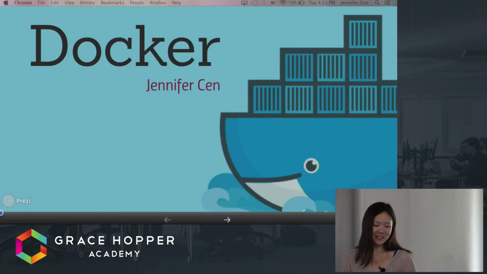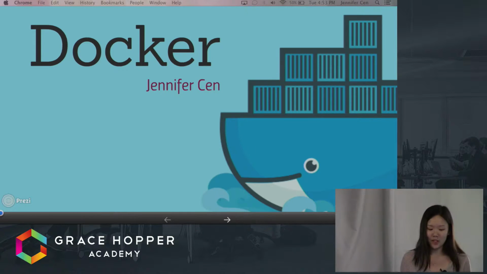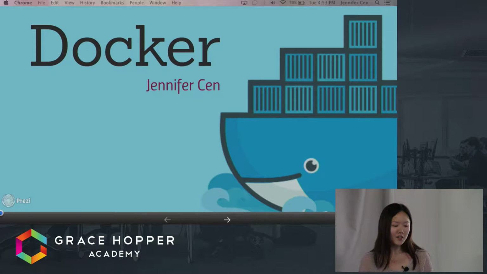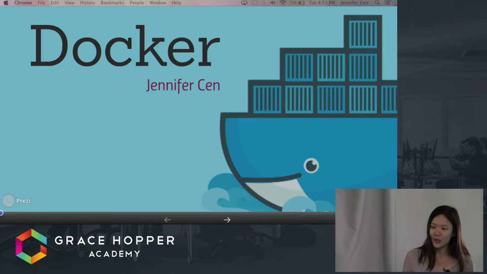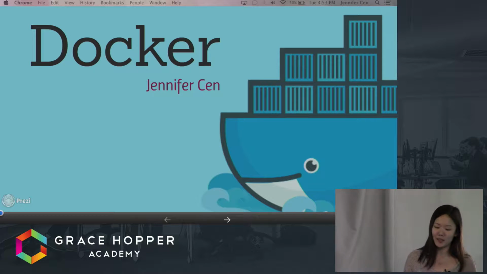Today I'm going to be talking to you guys about Docker. A brief overview of what I'm going to cover: the workflow of utilizing Docker and what Docker is, and then I'm going to go into a short demo of Dockerizing an application.